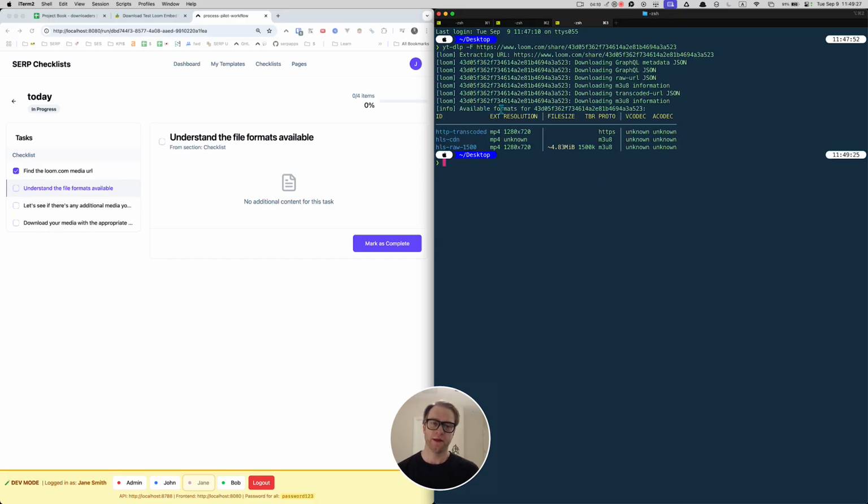And you'll see here that for this particular one, we have HTTP transcoded mp4. You might not be familiar with this, but you're probably familiar with that, and with 720p, 1280 by 720. So you'll know that's the resolution. We also have HLS CDN and HLS RAW 1500, but these are all mp4. So we know we're downloading an mp4, okay?